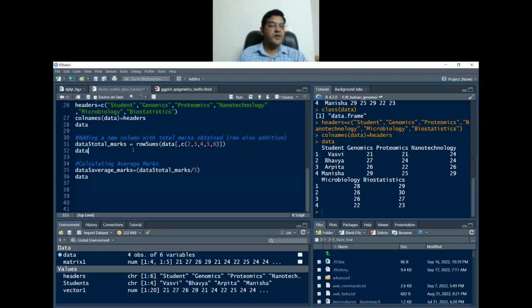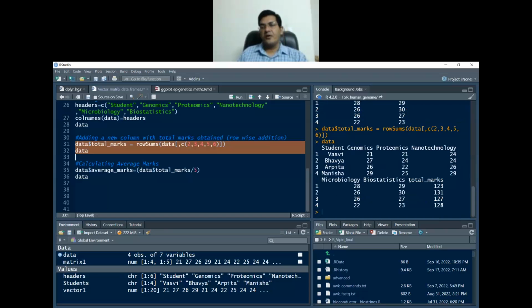So what you're doing is basically adding up these values in column number 2, 3, 4, 5, and 6, right? And then you create a new column, which is called total marks. So when you run this now, you get a new column that is total marks, which is basically a sum of the individual marks obtained in the columns. Everybody, you're around? You follow?